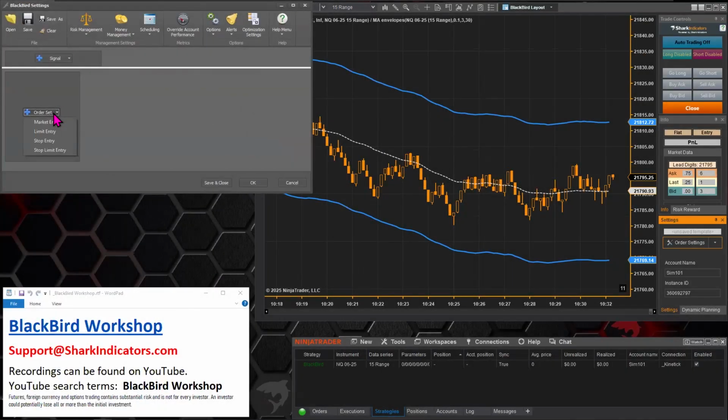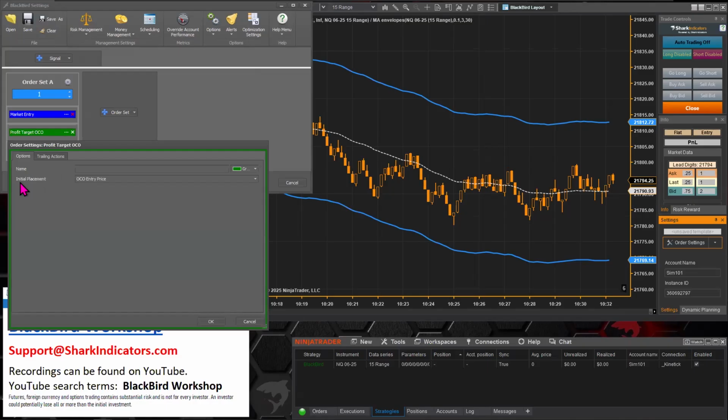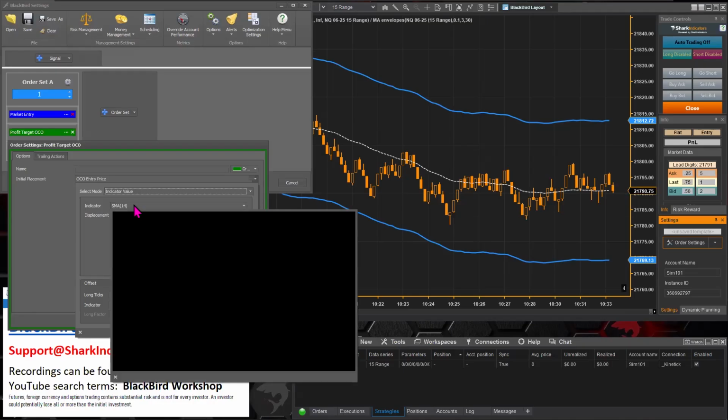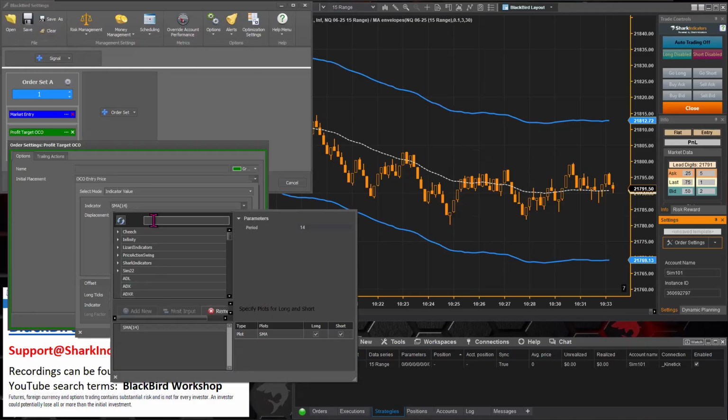All right, so let's set up an entry order. I'll just do a market entry. And since the question is about the profit target, since we're using an indicator here, let's go to custom. For the initial placement, we're going to switch the mode to indicator value. There we go. Now we can go find our envelope. There's our moving average envelope.